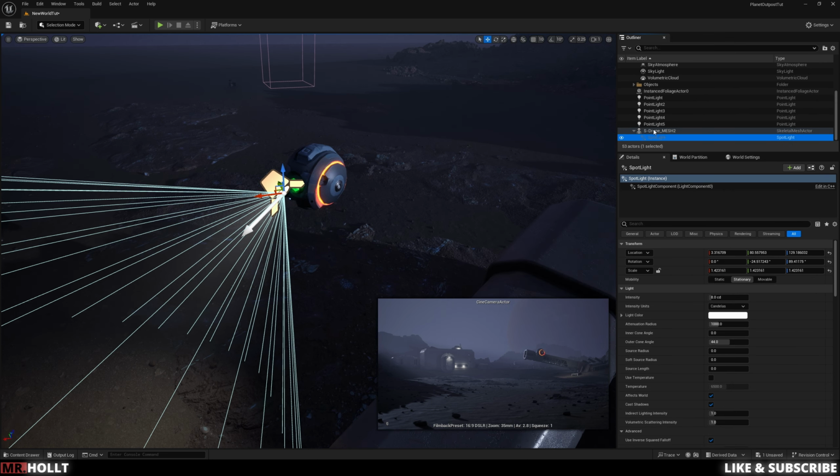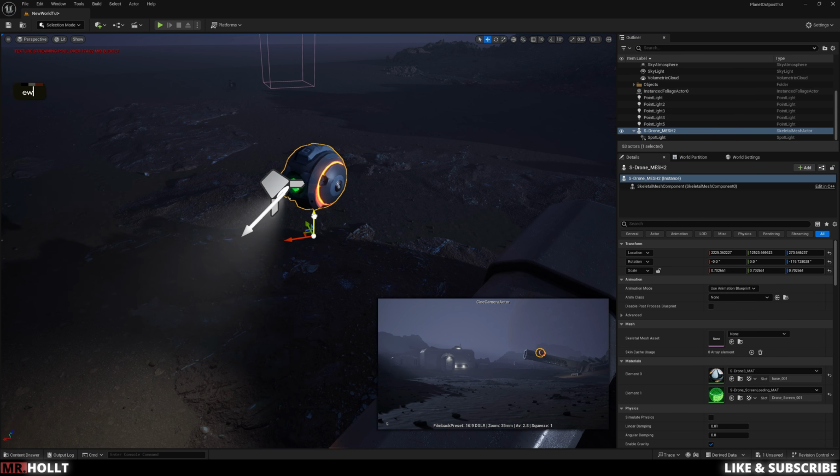So when you drag and drop, it's going to ask you which bone you want it to affix to. Since it's a skeleton, this is making much more sense. Just click none. None's fine. And then when you click on this, your light will move with you.